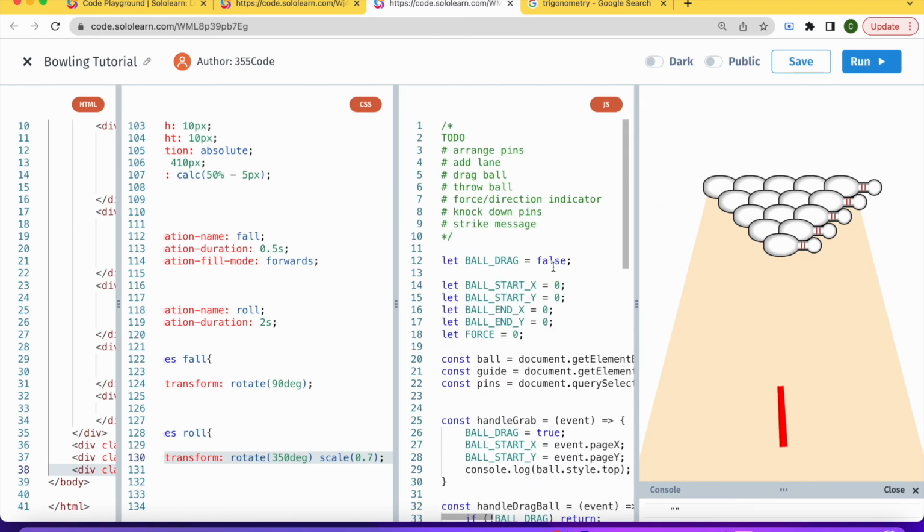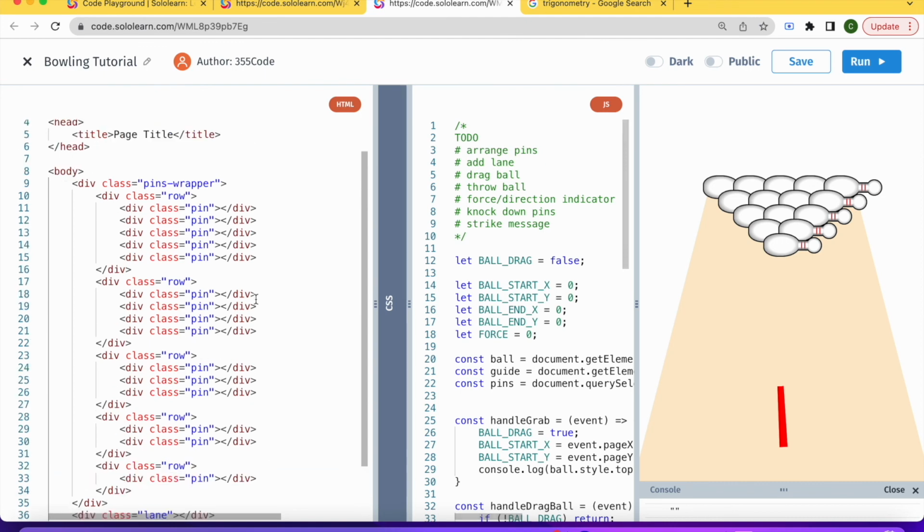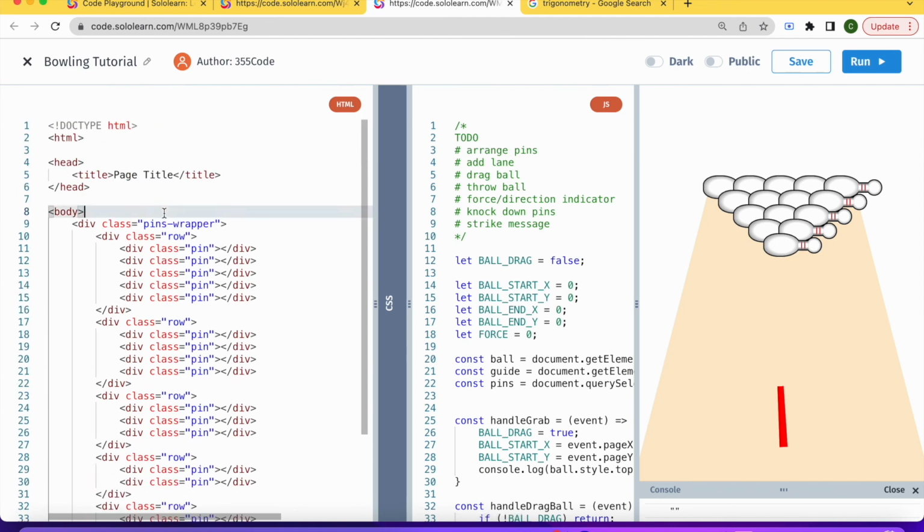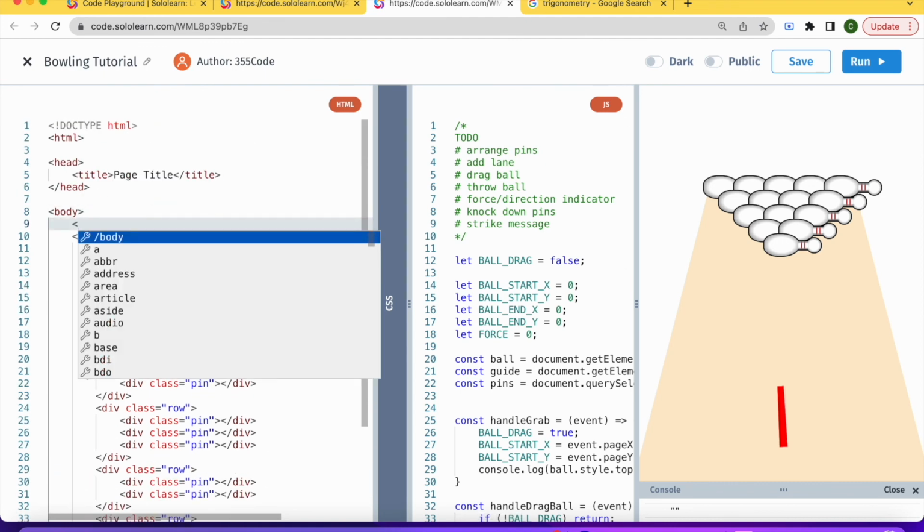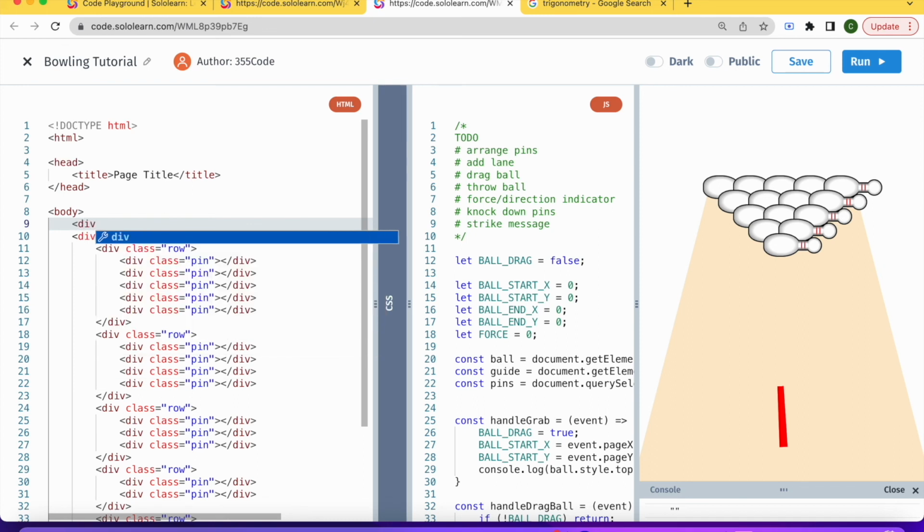Okay, good. So let's check out. Okay, so we arranged the pins, we added a lane, we added drag ball, throw ball, force and direction indicator, and we knocked down the pins. So the last thing we have to do is add a strike message. So I'm going to add that on top here, above the pin wrapper, and let's just add a div. And I'm going to write here strike.